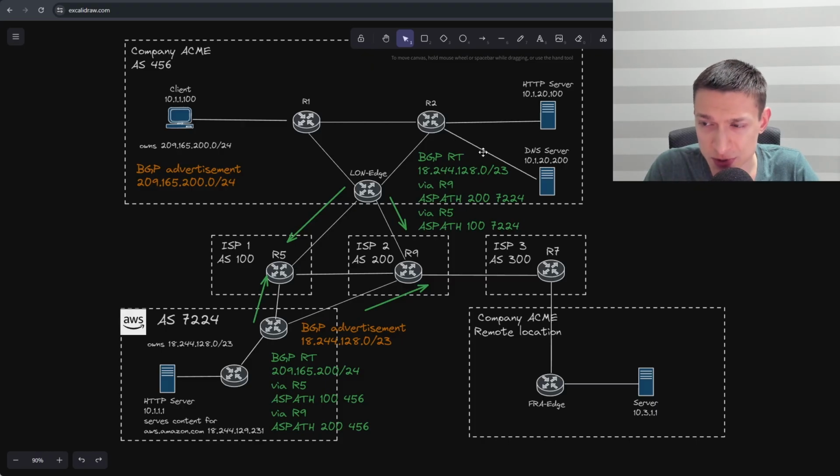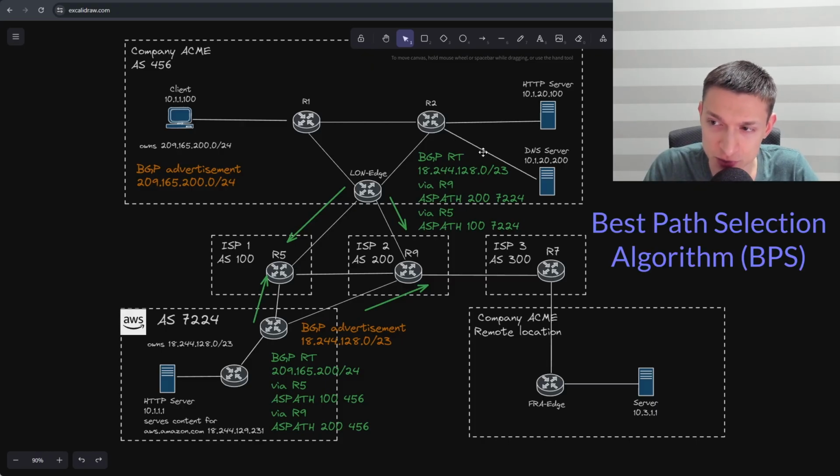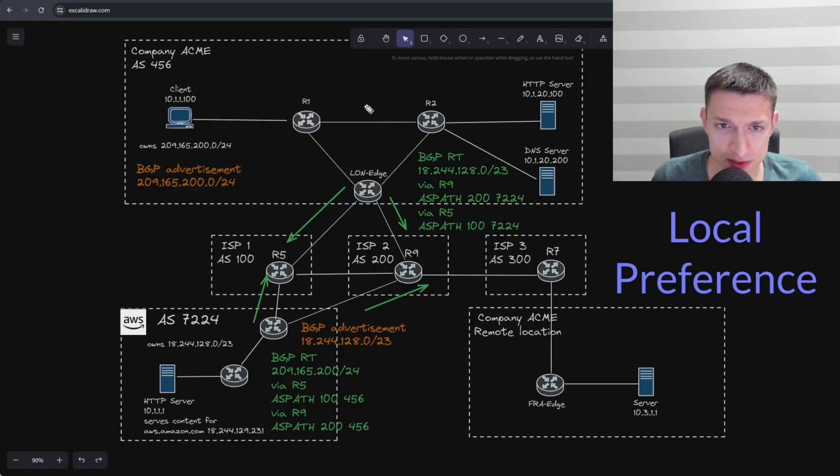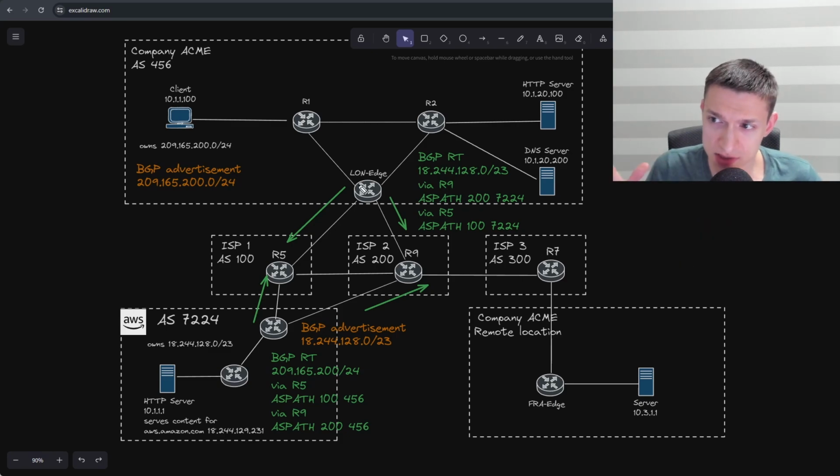BGP uses what's called the best path selection algorithm to compare different attributes in specific order and select the best path. And I will very briefly cover only two. The first one is called local preference. Local preference is almost at the top of the BGP best path selection algorithm, and it's a number where the higher number is better. And using this higher number, we can prefer one route over another. And usually we use local preference to select exit point for our own network.